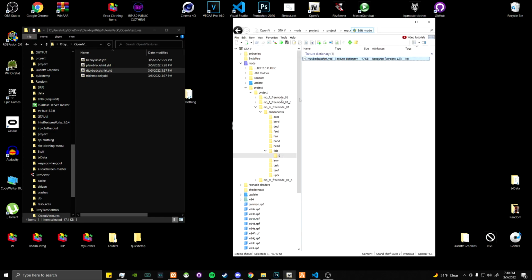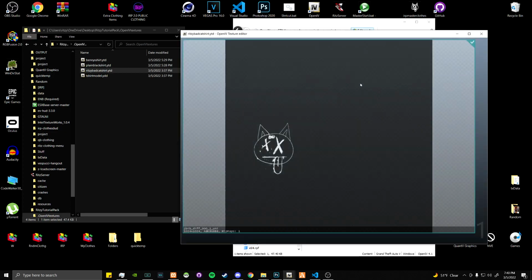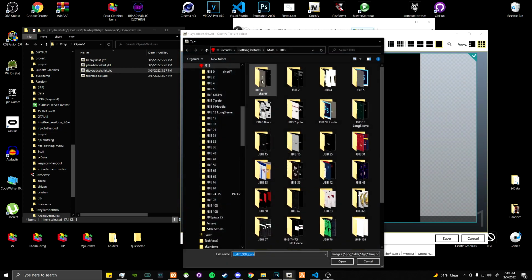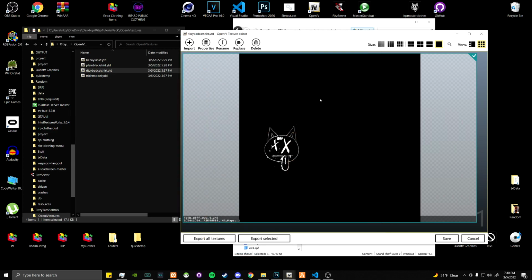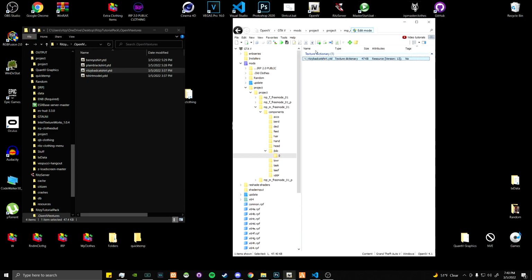But say you pulled over this YTD, you could double click it, and up here it says replace, and right here is where you can find whatever image that you just made that you want to put into your server. Whatever image you choose, you should see it after you click OK, and then you want to save. And then you want to obviously name that 0.